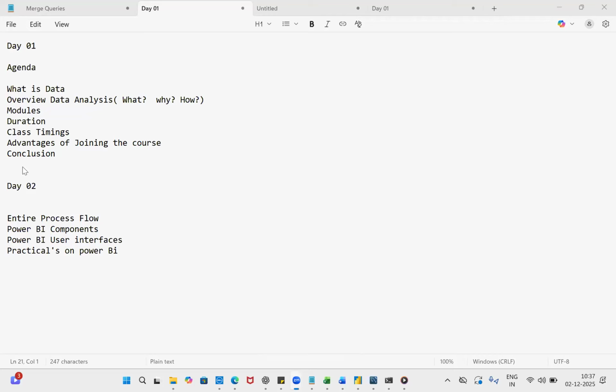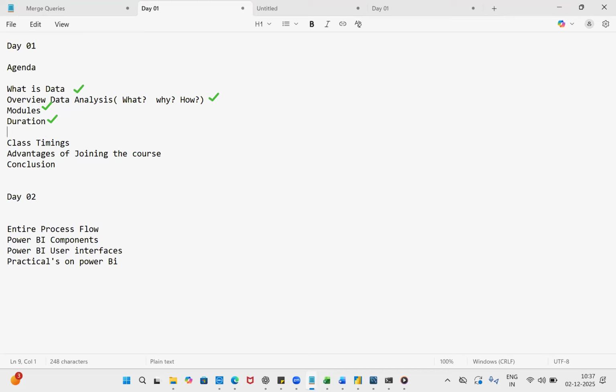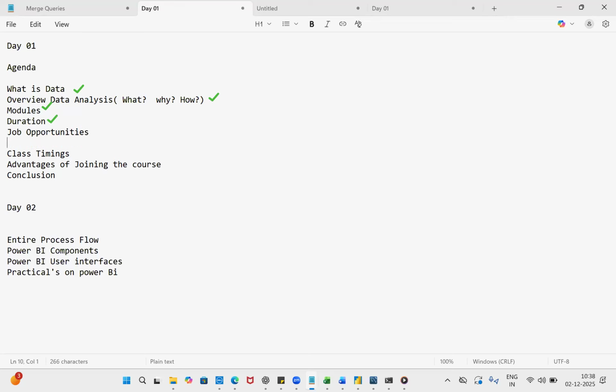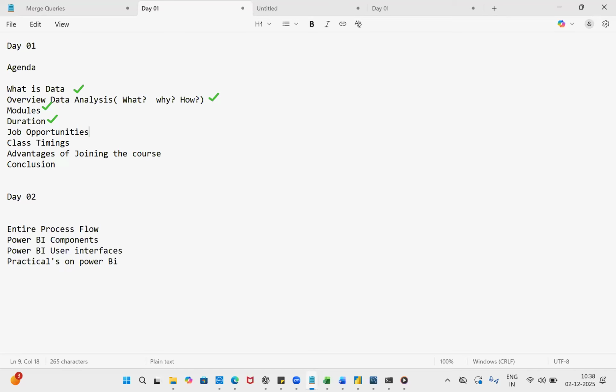First, let me recap what we learned yesterday. We learned what data is and an overview of data analysis: what it is, why it is, and how we are going to do it. Then we learned the course modules, what we are covering and the course duration. We also learned about multiple job opportunities you can apply for. Yes or no?